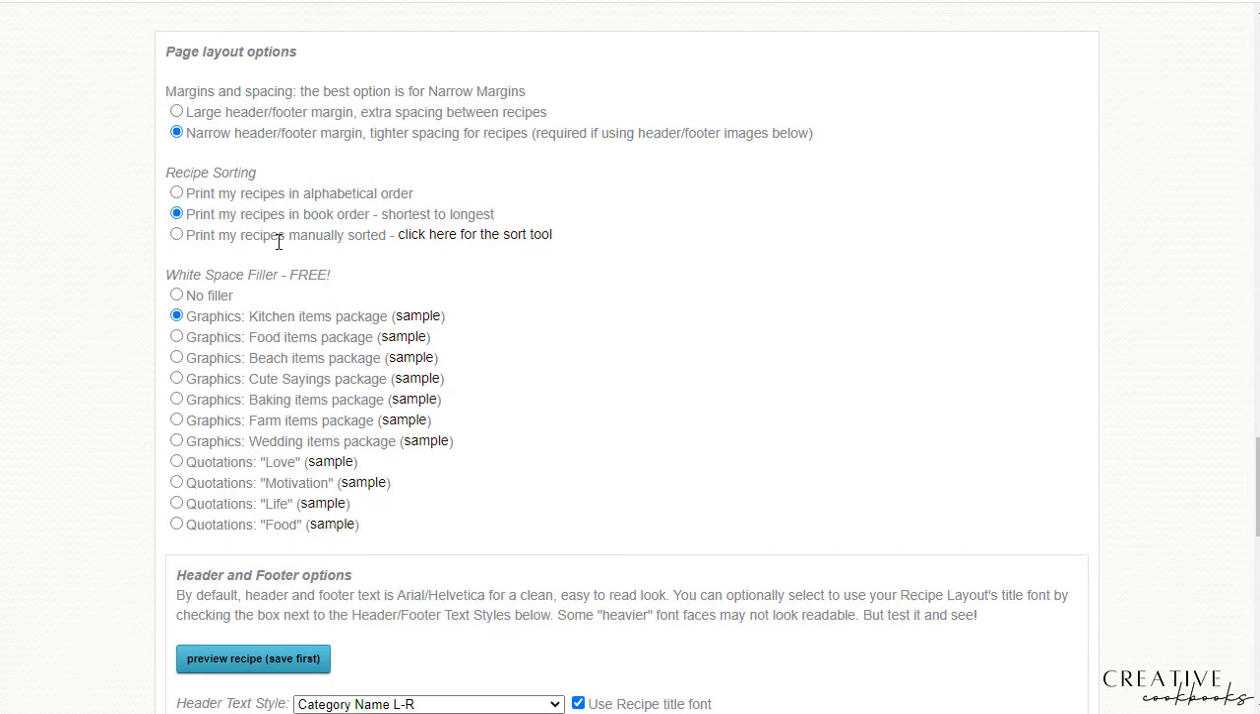Sorting of recipes, you can do it in alphabetical order. The system will do it for you. Or shortest to longest, the system automatically calculates that. Or if you're a control freak like me, you can always click here for the sort tool, and it will bring up a wizard for you to rearrange those recipes in whatever order makes you happy.